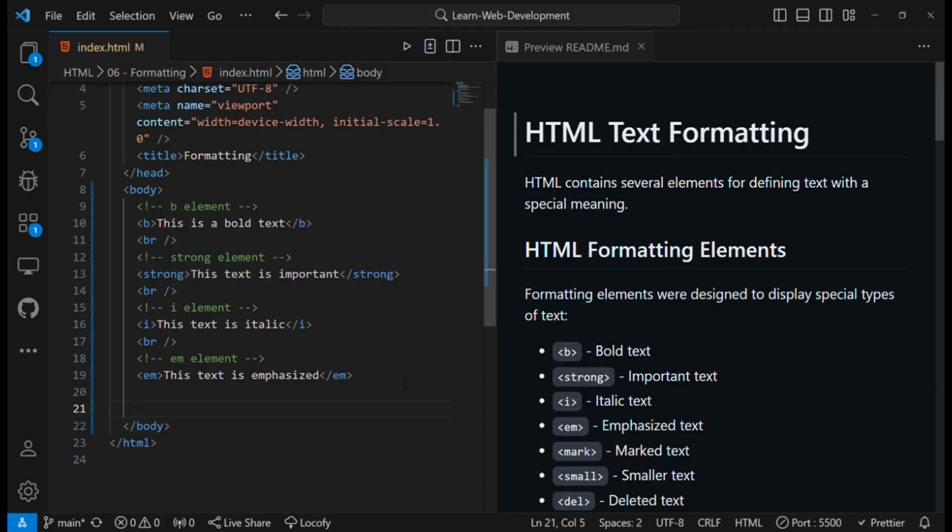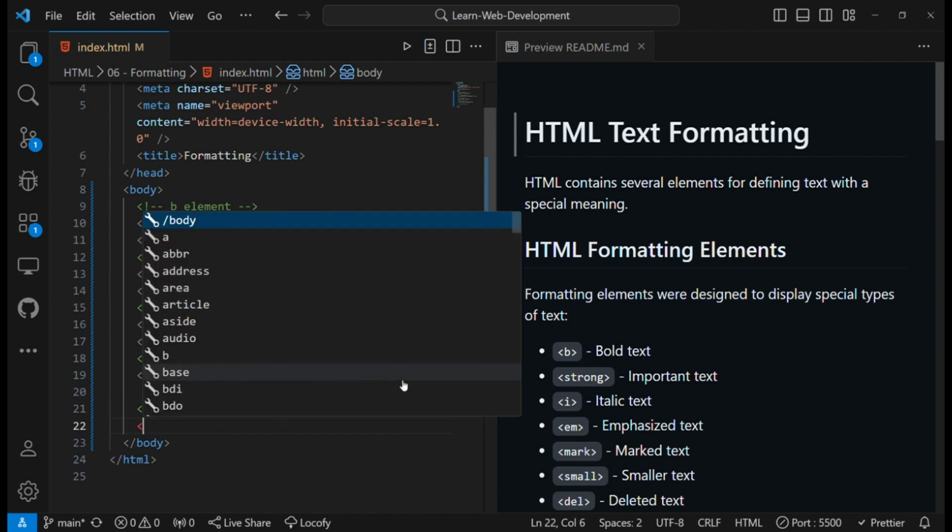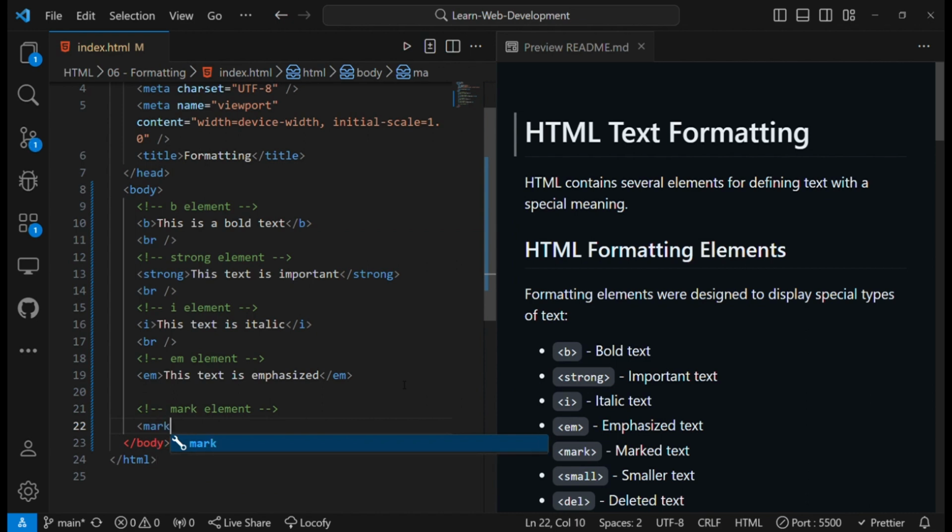The next element is the mark element. So you just write a comment and say mark element. And the mark element is used to mark a text or just to highlight a text. Let us see how the mark element is used. You can just say mark, then say this text is highlighted. So let's go to the browser and see how the mark element is displayed.